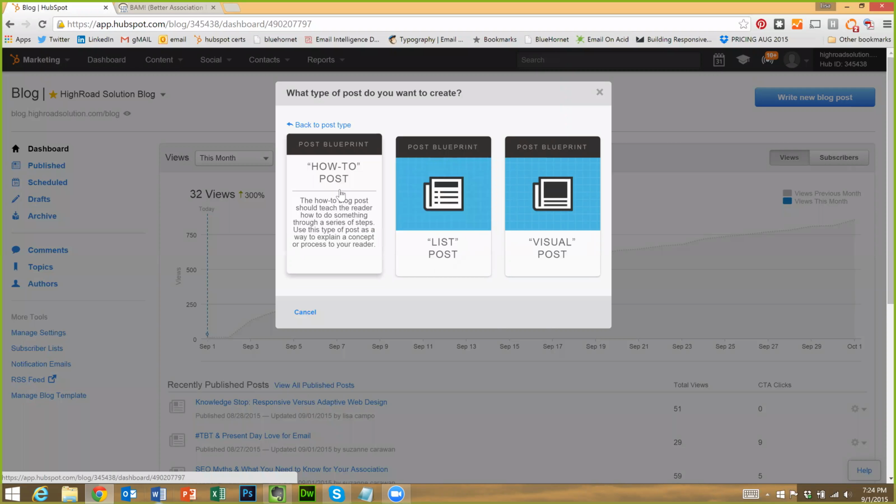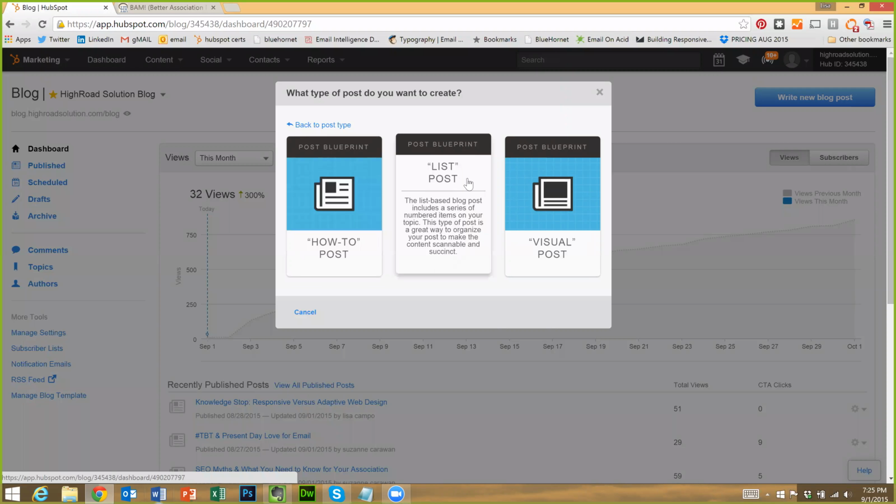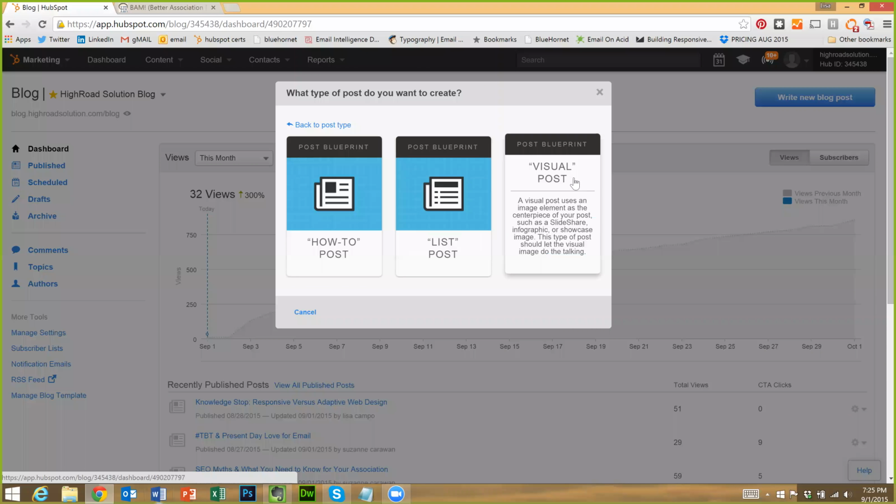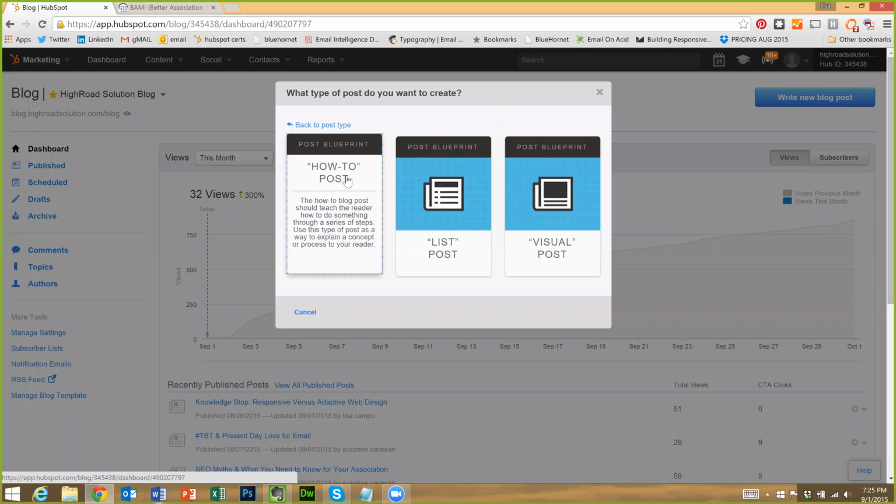These are different. So how-to post is generally teaching someone how to do something. And we can actually look at what the blueprint looks like in a second. The list post, which is really popular right now, is just a series of numbered items. Visual post uses an image element as the center. So let's just look at what the how-to post looks like.